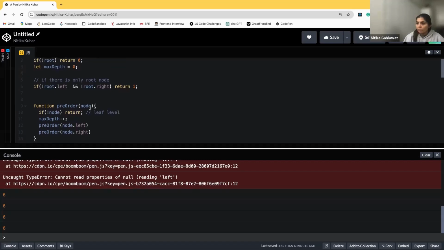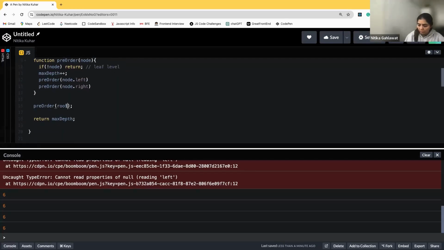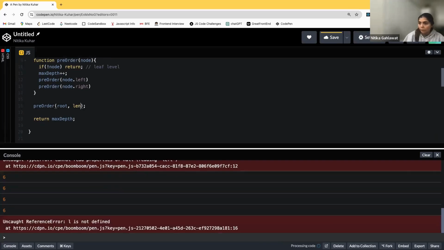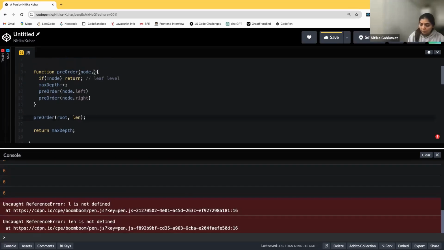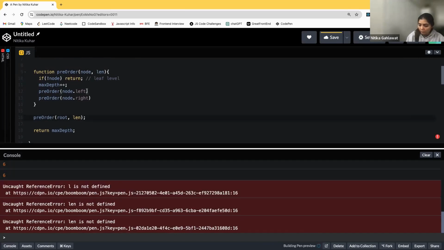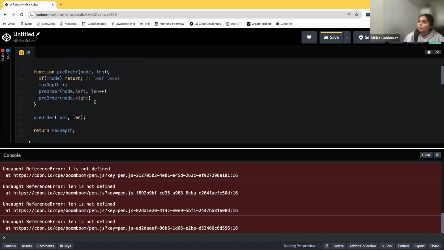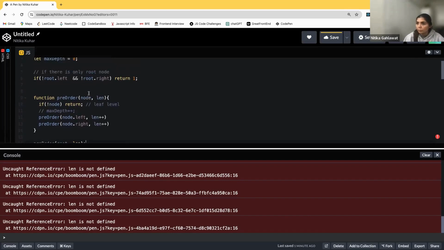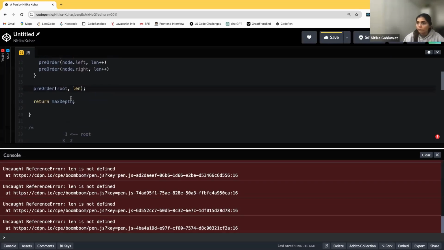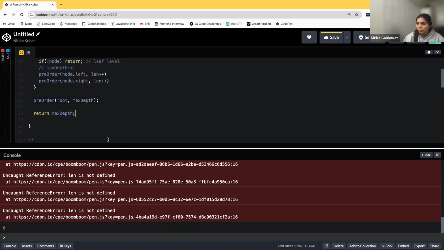Wait, I think we can pass this. So let's say it is length. This length is the same, and then we don't need to do this. Here it should be. Oh, it's giving 0.